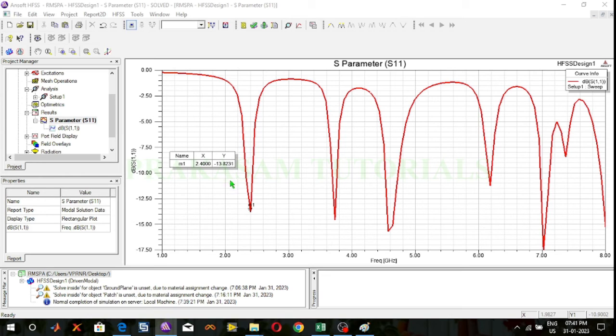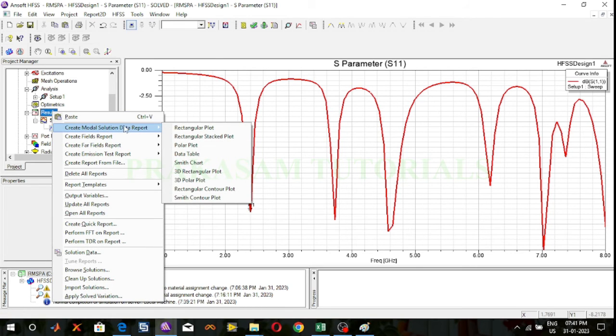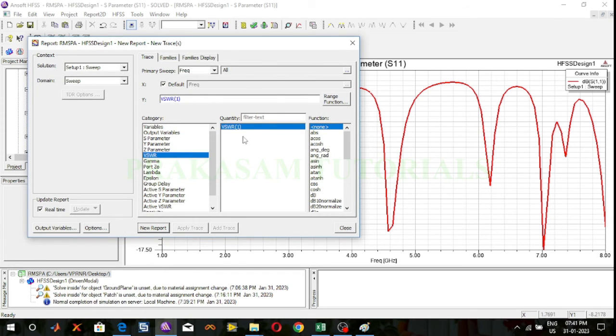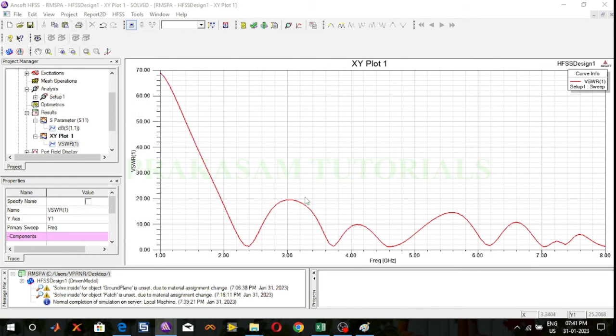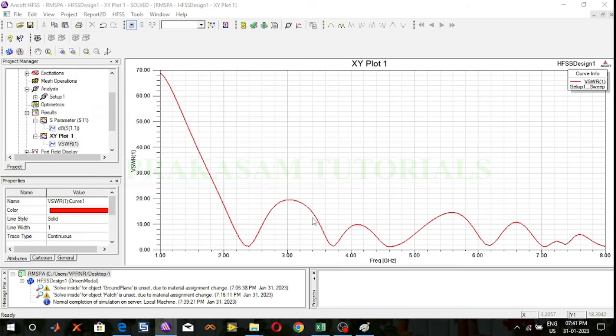So next, observe the VSWR value. Right click on the results, create modal solution data report, select the rectangular plot, VSWR. Click on the new report. So the VSWR plot will be observed on the screen. This is the VSWR plot. Mark the operating frequency. The operating frequency is 2.4 gigahertz.